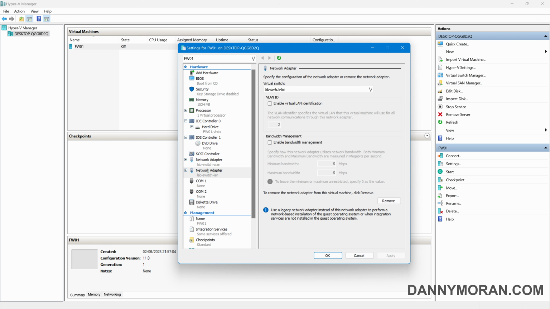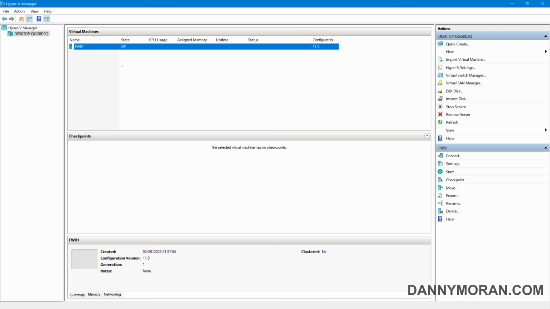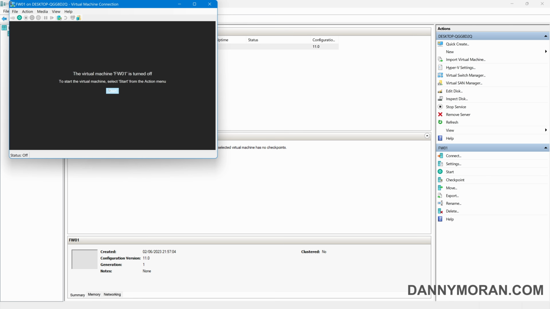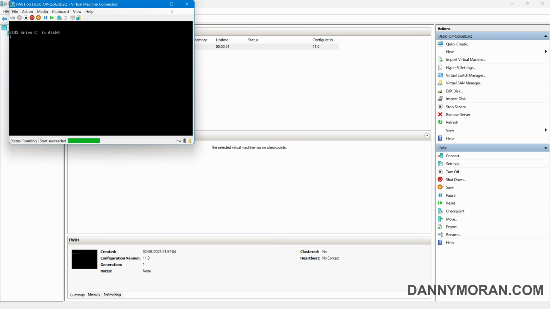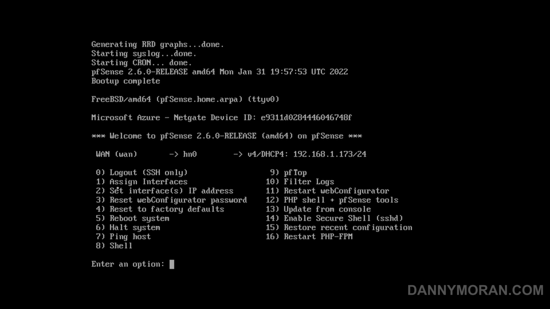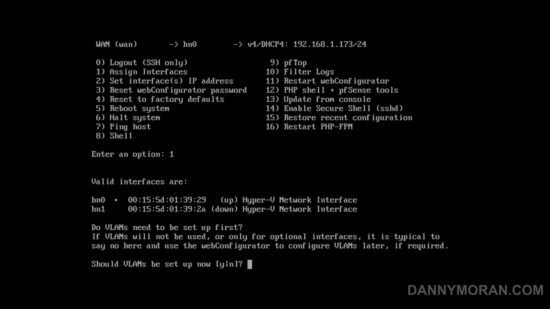So now this has got two network adapters attached to it, the WAN for access to the internet, and then the LAN for access to the local network within the virtual lab environment. So if we OK this, and then turn our pfSense back on. Now that that's booted, we need to come into option 1, which is assign interfaces. So if we press 1, it'll show us we've got HN0 interface, which is our WAN interface, which is up, and our HN1, which is down. So the HN1 is what we're going to set up for our LAN interface.